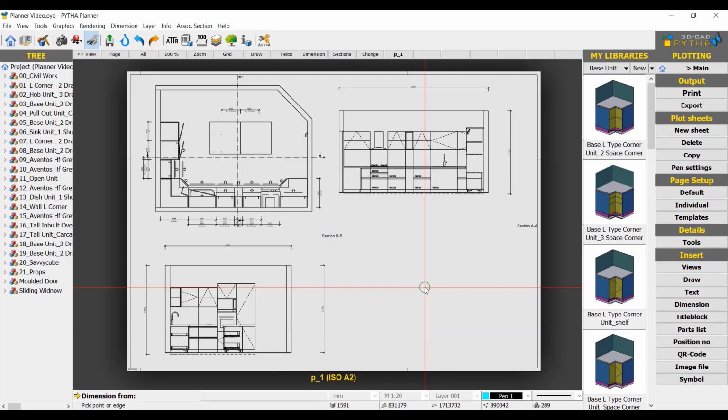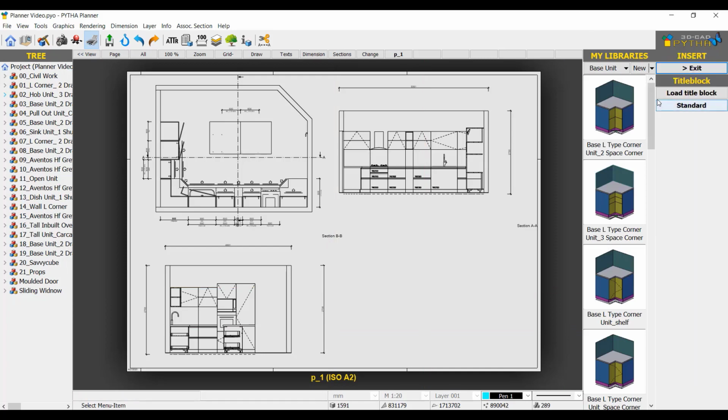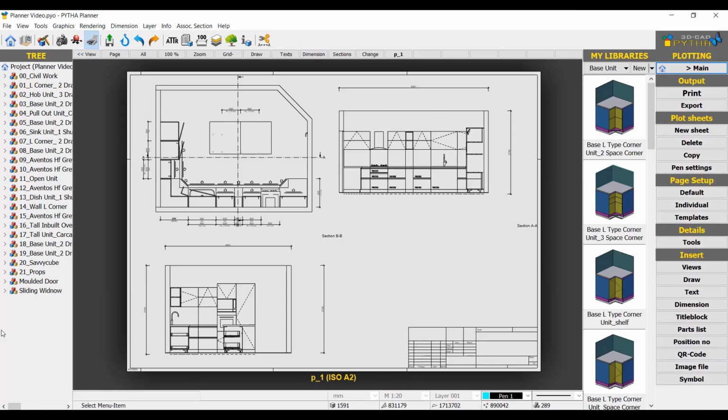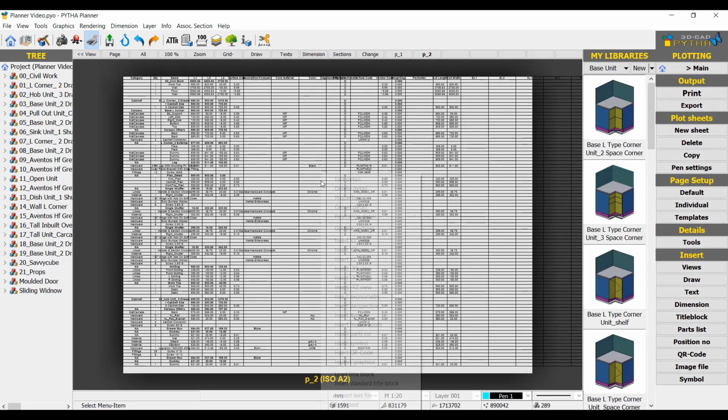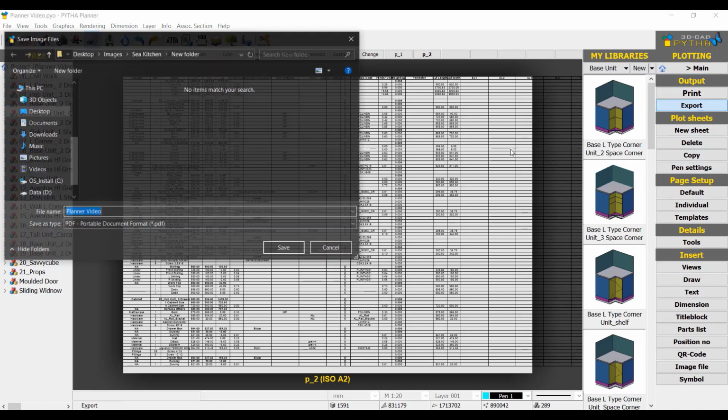You can also add a title block to your plot sheet. You can load your own title block, or there's a standard title block which you can use. You can also add a parts list, that is your BOQ or BOM, to the plot sheet. From here you can switch to the next sheet and just click part list. So here my part list has been added. You can edit the details and adjust your part list according to the sheet size. You can add your own symbols, image files, QR codes, position numbers, change your pen settings. You can add a new sheet. And once your plot sheet setting is done, you can also export the plot sheet or print it.